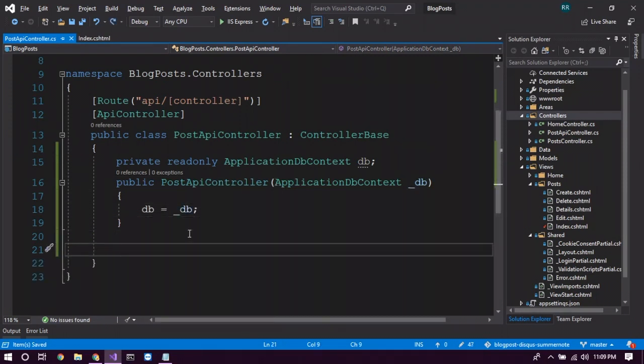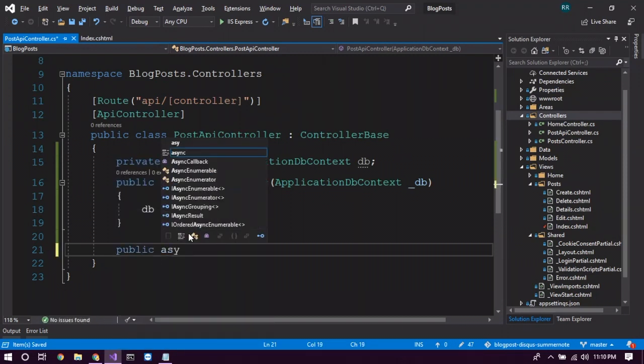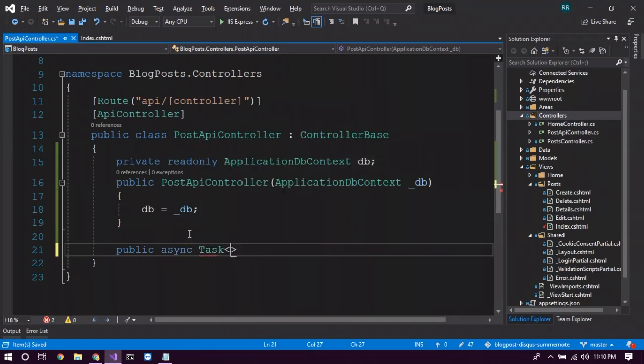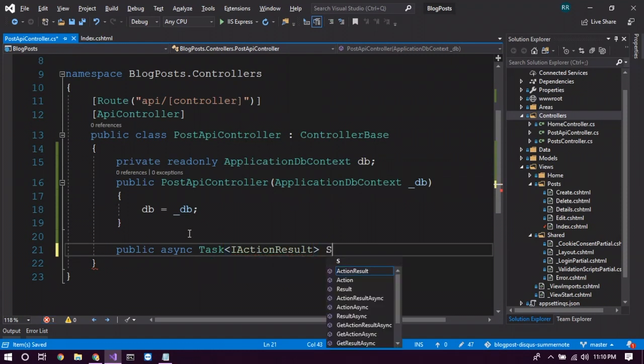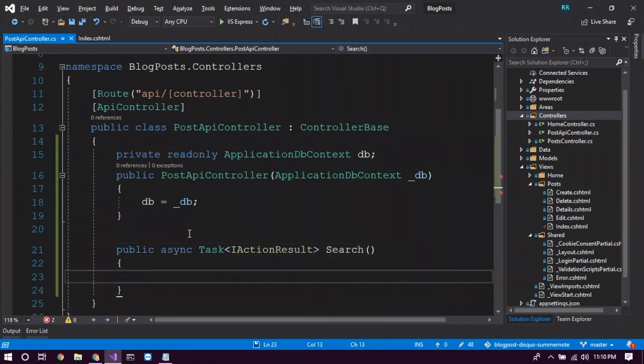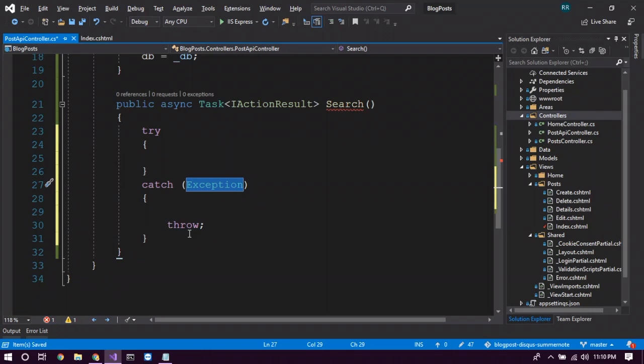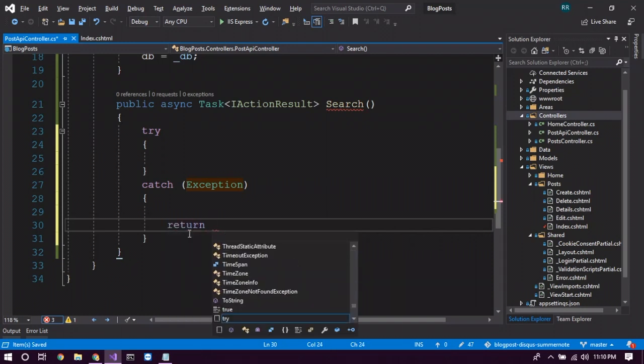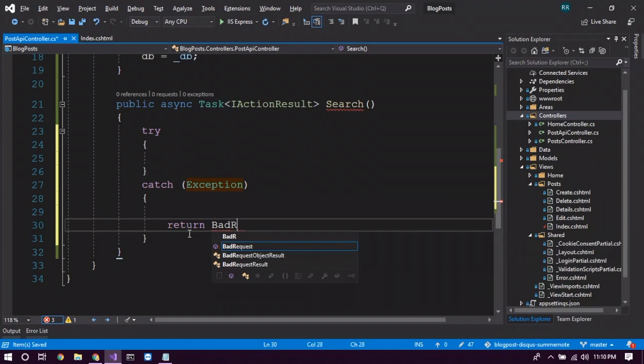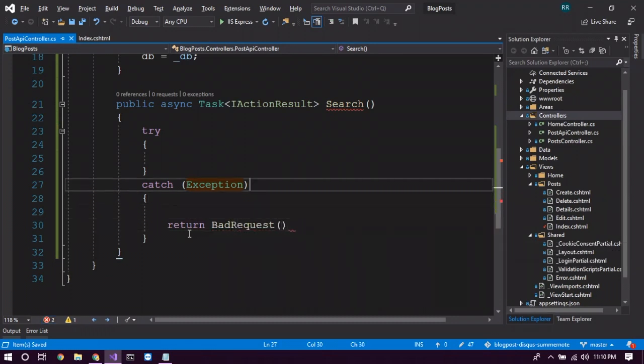So next thing is we are going to create an action for that particular autocomplete search. So first I'm going to create an action, which is basically going to be public async Task of ActionResult, where the action name is going to be Search. Let's just try this, and here you can return a bad request. Let's just cut off these things.